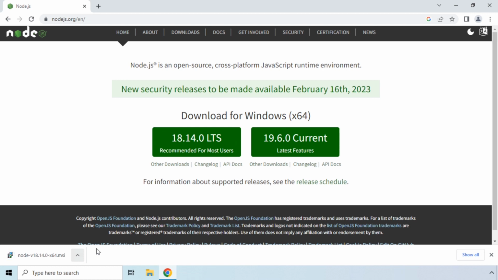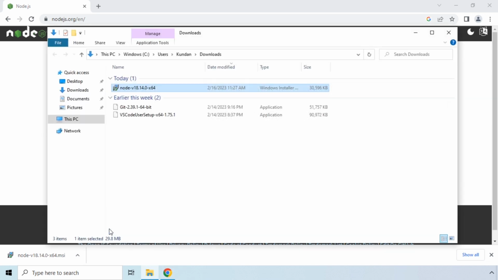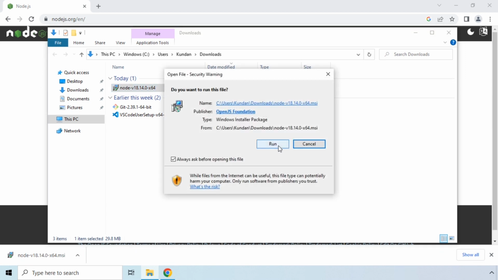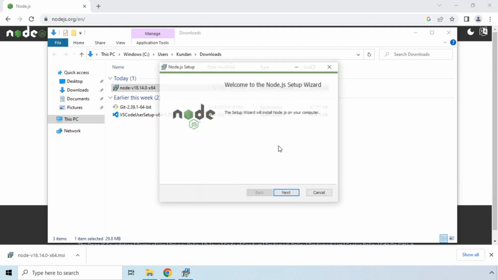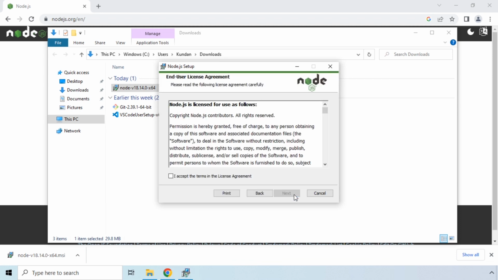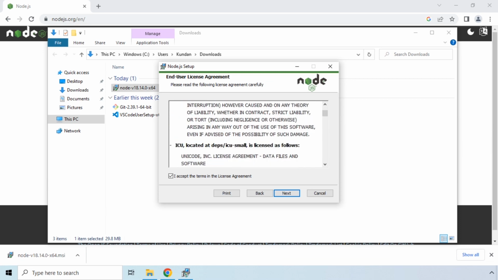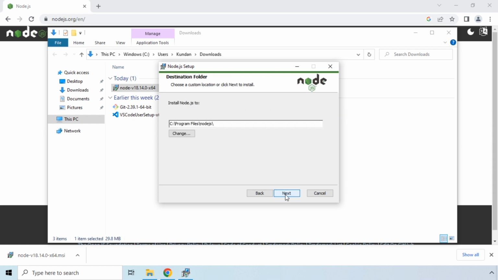When it downloads, we just need to open our folder. When we see this, we just double click and run, and it will show you a setup wizard. Just click next, accept the license agreement. If you want to, you can read this document. I'll just click next, and it will ask where we need to install Node.js.